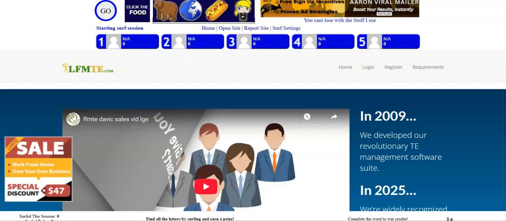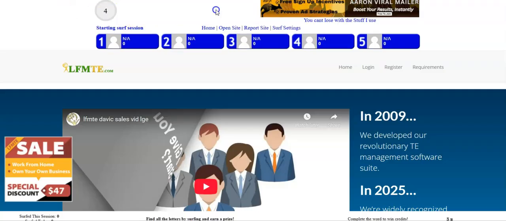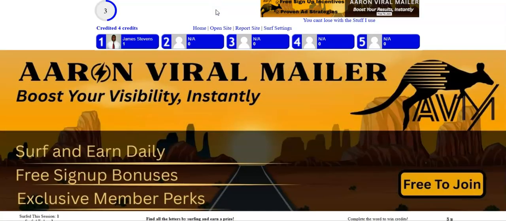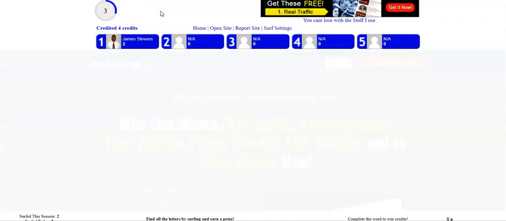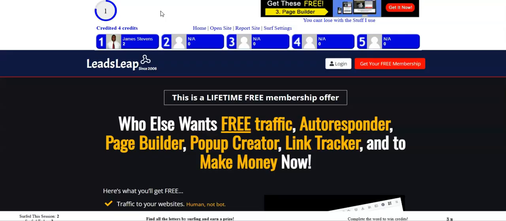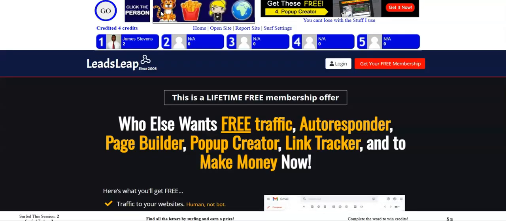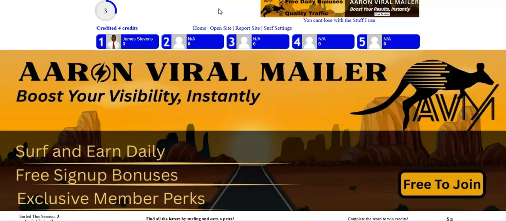Okay, we had some technical issues there, so here we are. So this one says food, right? So we want to click the food, and it's going to rotate us to the next ad. So it says click the person. So we click the person, okay? This is what it looks like in the Traffic Surf Exchange. It says click the person, so we click the person, okay?